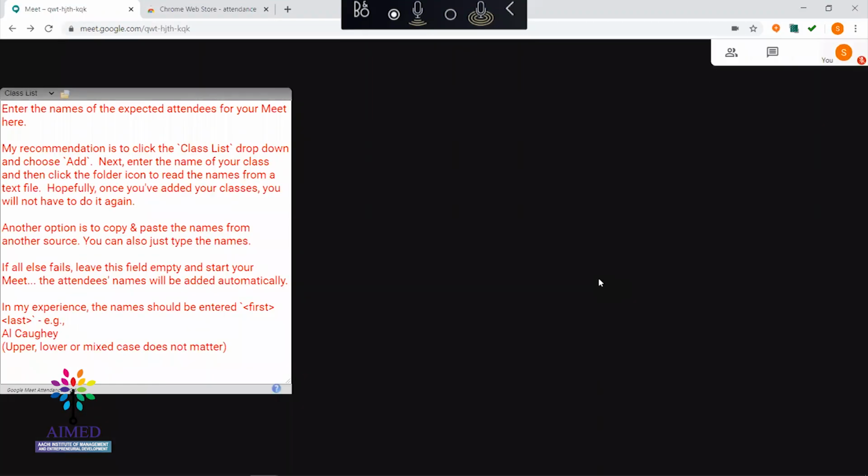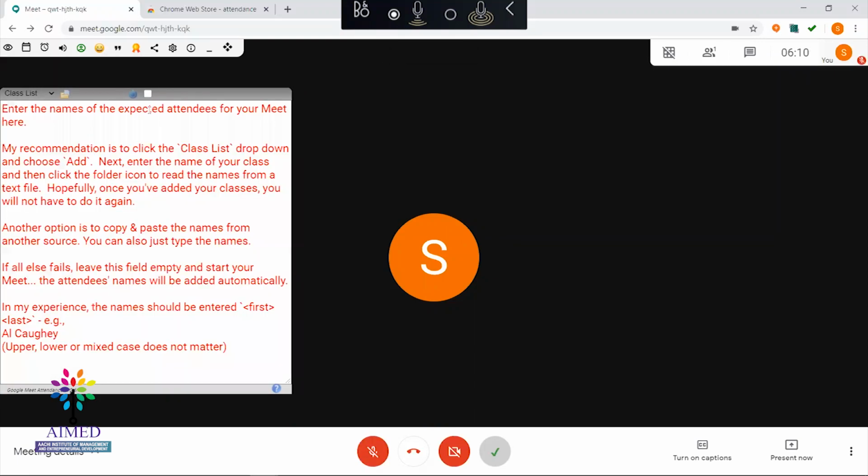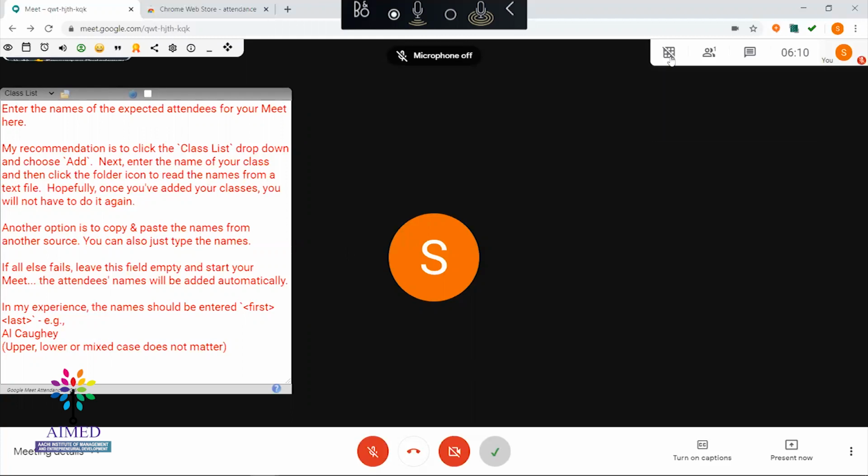I'm opening it. See, it is saying this meeting has start time as 6:09. Is this correct? You can set the time here also. We have already seen the same thing in Google Plus also, but it is available here. Once the participants join, all the lists will be available over here in this window. Like class list, this is the window for Google Meet attendance. You can see the grid view is disabled by default. This is what I have explained earlier.